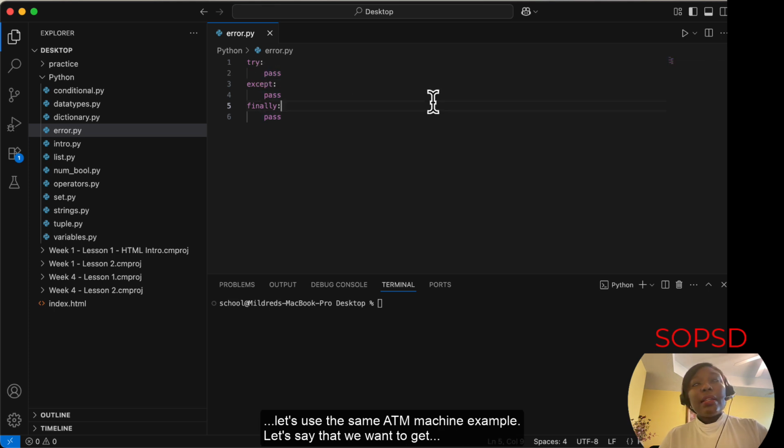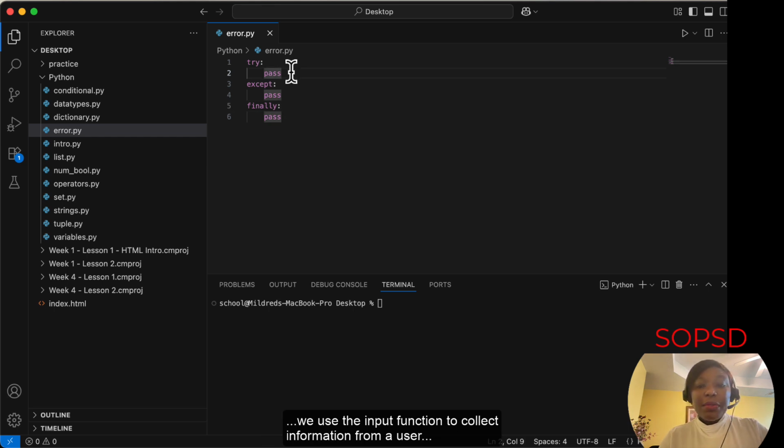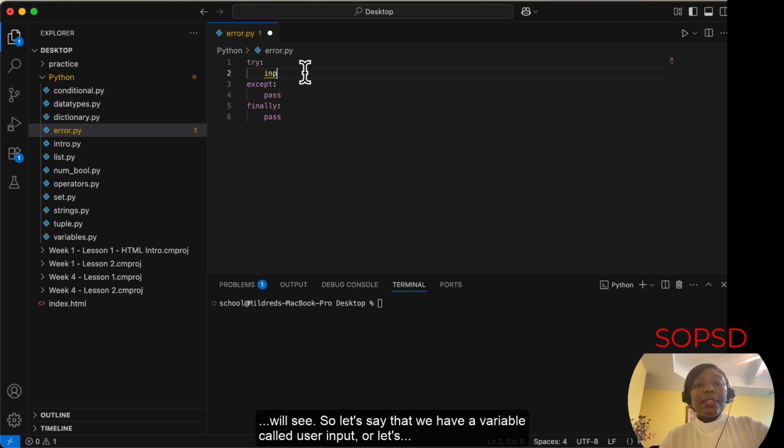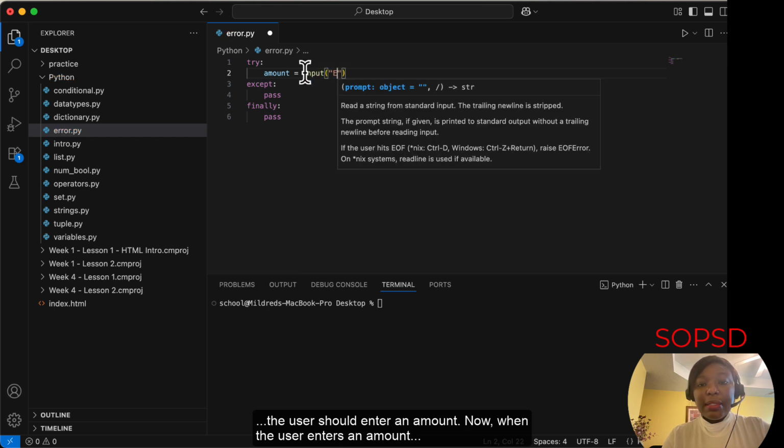Now let's use the same ATM machine example. Let's say we want to get an input from the user, so the user will punch in how much they want to withdraw. In Python, we use the input function to collect information from a user, right? And in the parentheses of this input function, we write the message the user will see. So let's say we have a variable called user input, or let's call it amount. Amount is equal to, we use the input function and say the user should enter an amount.